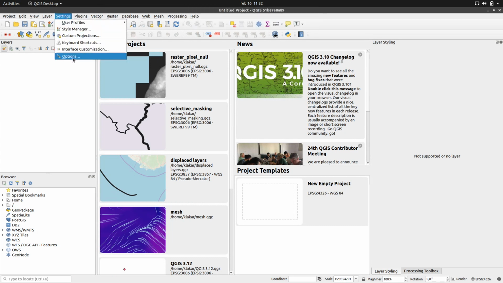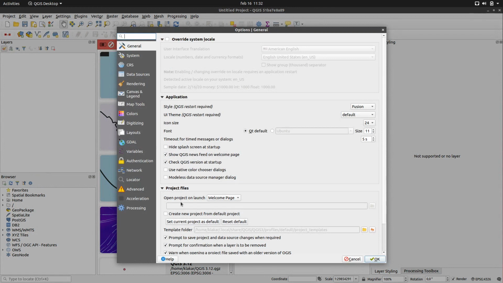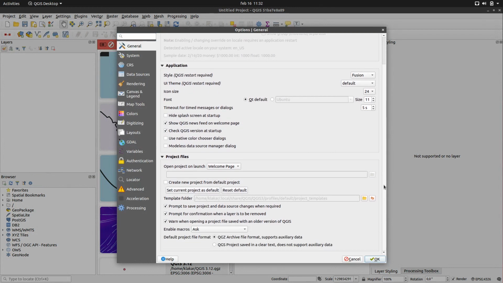So one improvement is that now you can decide if you want the default save format to be QGZ or QGS. And most of us are quite happy with the QGZ format, but for those of you who really need the QGS format, you can now set that in this global variable, and it will be permanent until you change it in this setting.